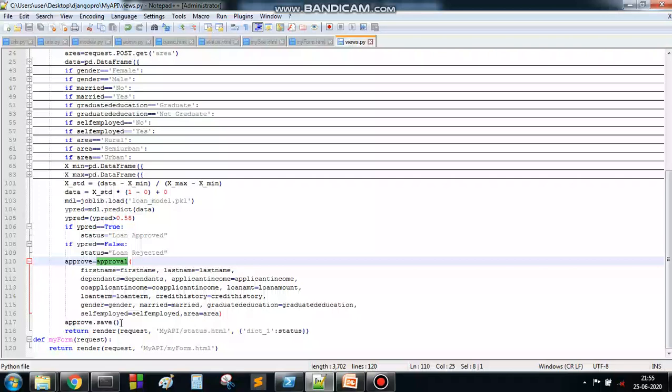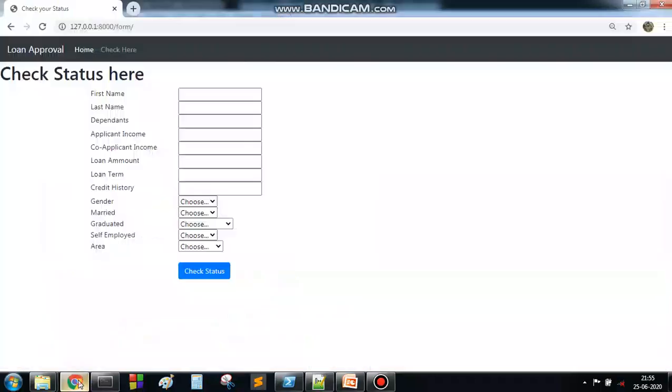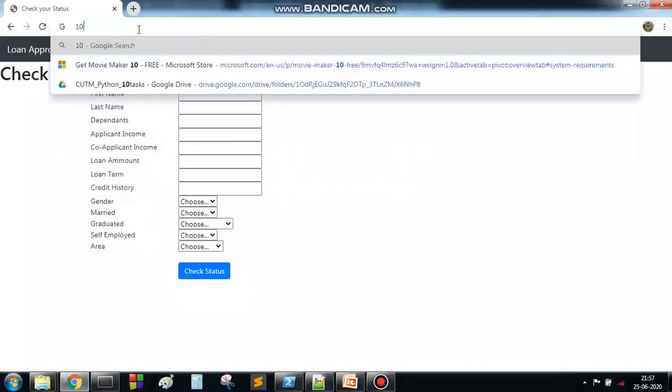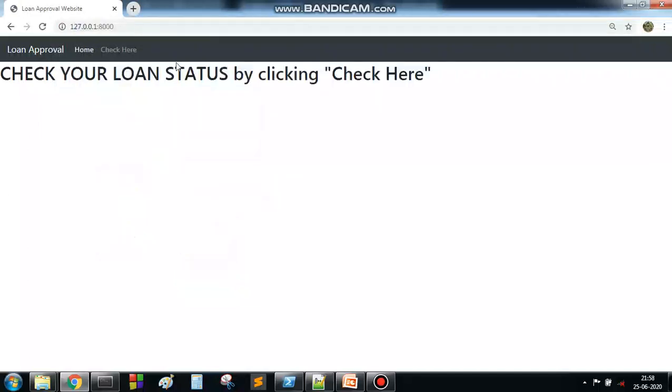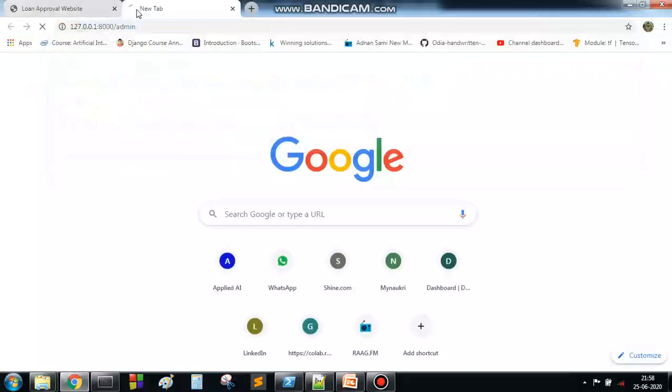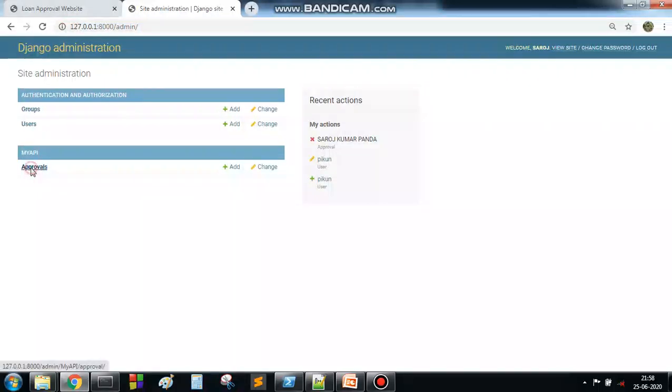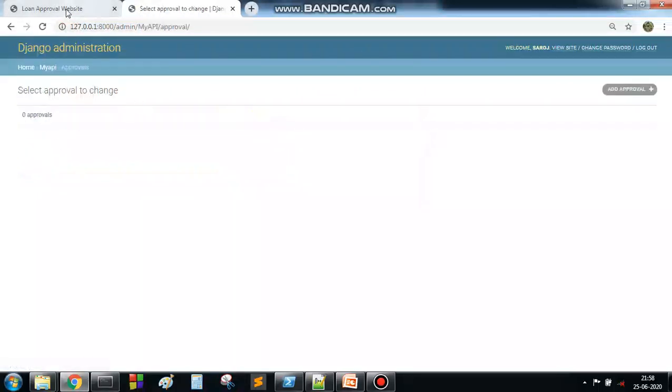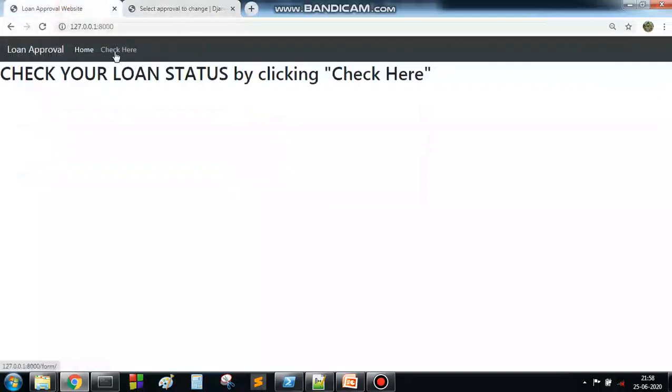So let's go to the web page to check everything in a clear manner. Let's start from the beginning. This is the starting page, that means my site.html. Simultaneously I am opening the admin panel also. This is the admin panel. If you go to my approval, zero approvals are here. Now go to the check here.